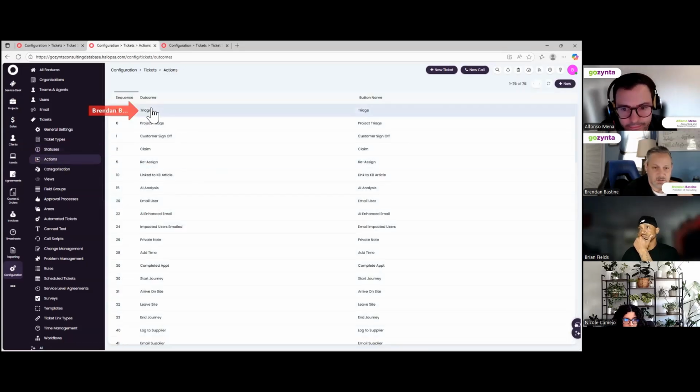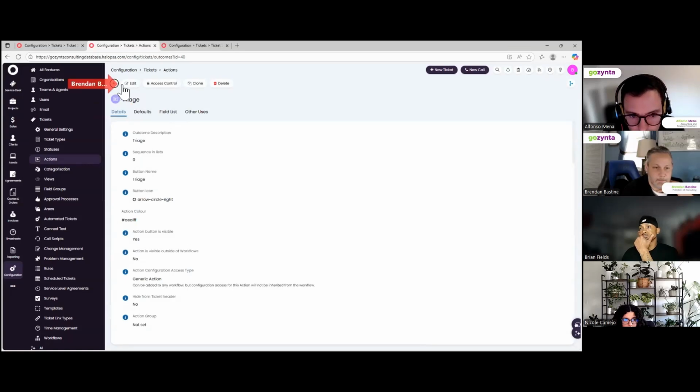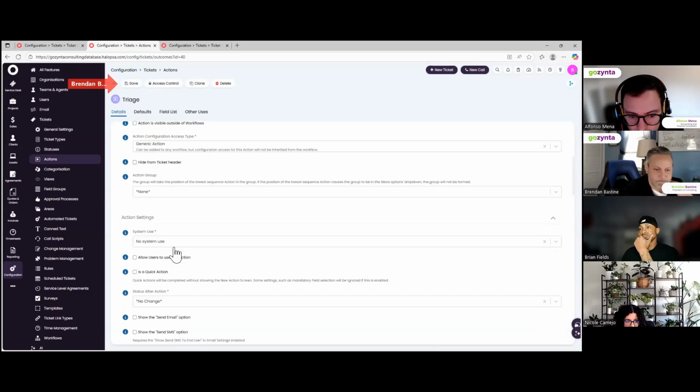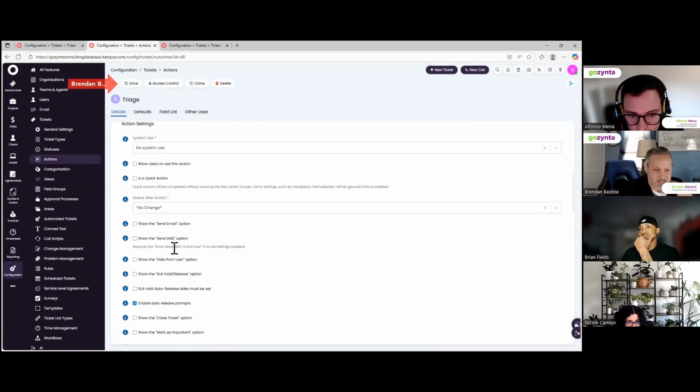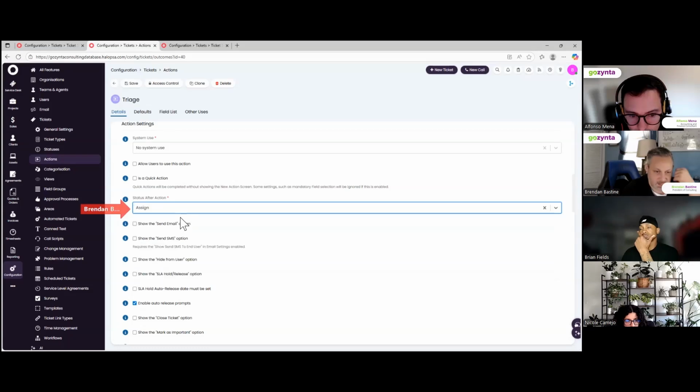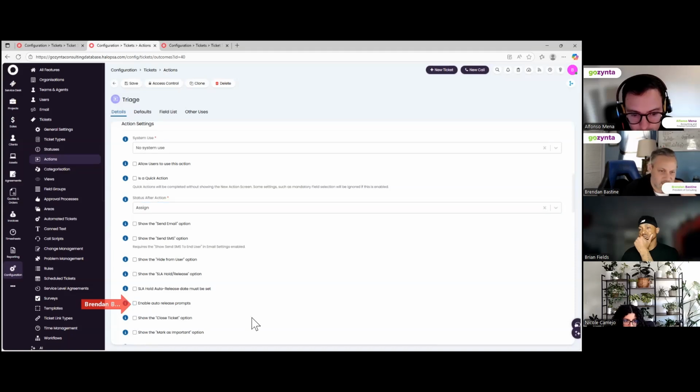Triage. Edit. Scroll down. Status after action is assigned. Let's disable the auto release prompts. Scroll down.